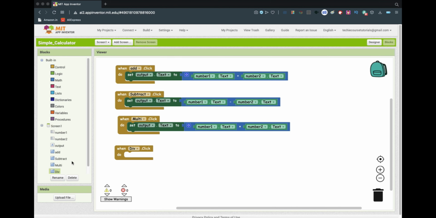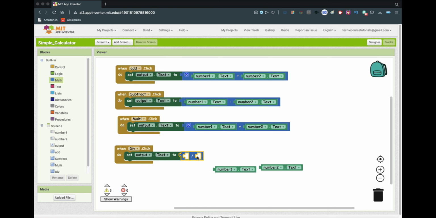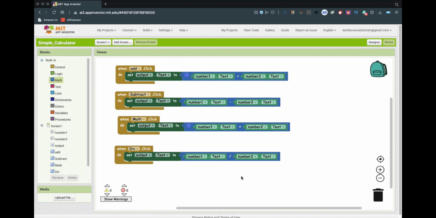So when Division is going to get clicked, set Output.Text to. So the component which we'll be learning now is very useful and fun too. It's something called a notifier. I'll tell you about that, but before that, let's just finish off the division. Number1 divided by Number2.